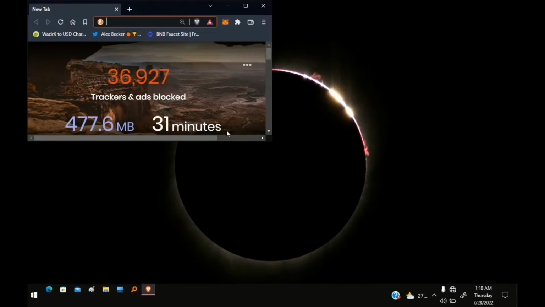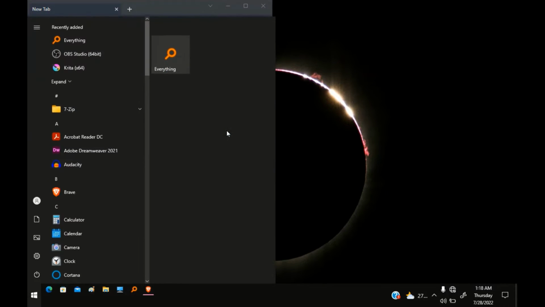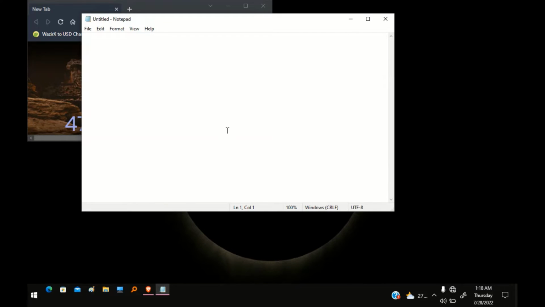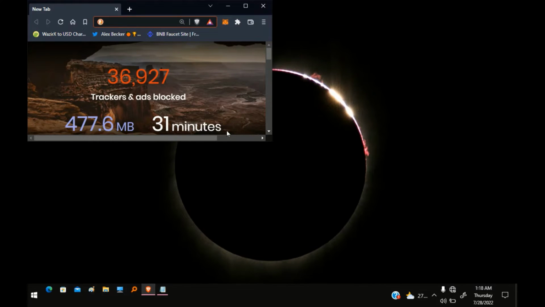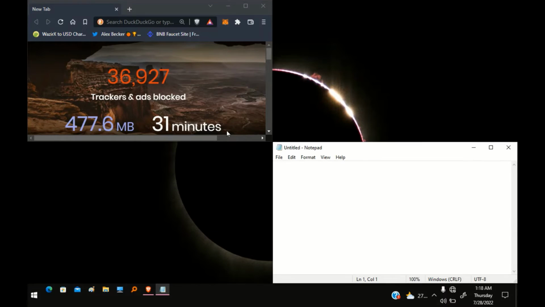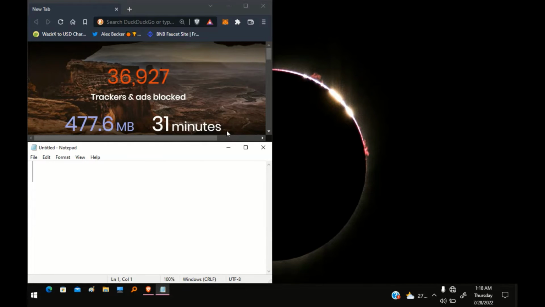Now the next app we are going to use is Notepad to keep notes. We will use the same procedure. Press down the Windows key and then I'll write it here. I use Windows and arrow keys to move it around.